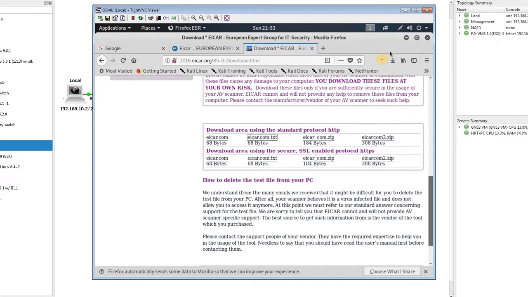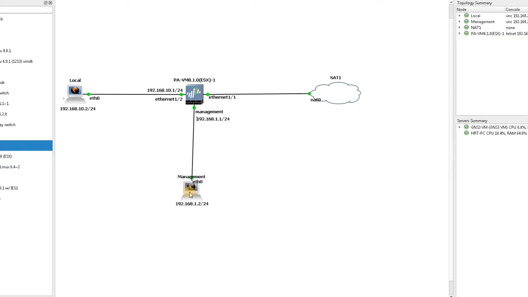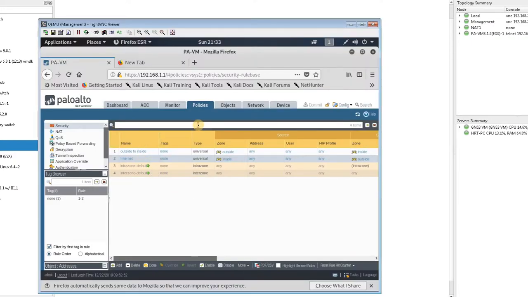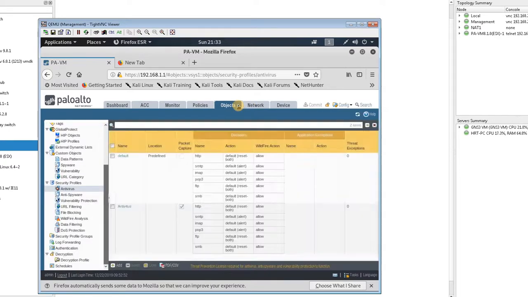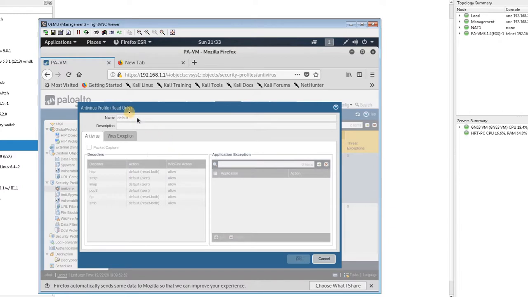So now there isn't any policy on the firewall. So I go again to the management of the firewall. Now I want to set the antivirus policy on the firewall. For setting an antivirus policy, you can go to Objects, Security Profiles, Antivirus, and there is a default configuration for antivirus, that one is read only, you cannot change that one.